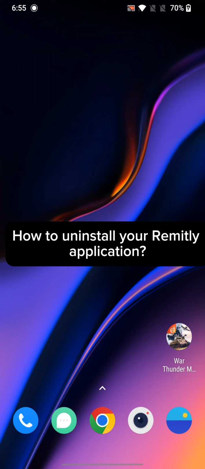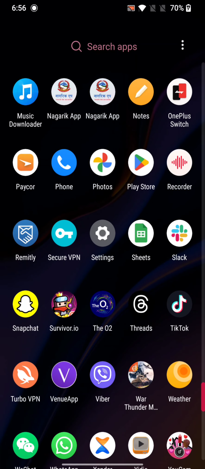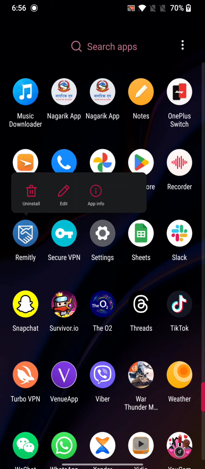To uninstall your Remitly application, firstly go ahead and open your app list. From the app list, search for your Remitly application and long press on it. Three options will appear on the screen, that is uninstall, edit and app info.